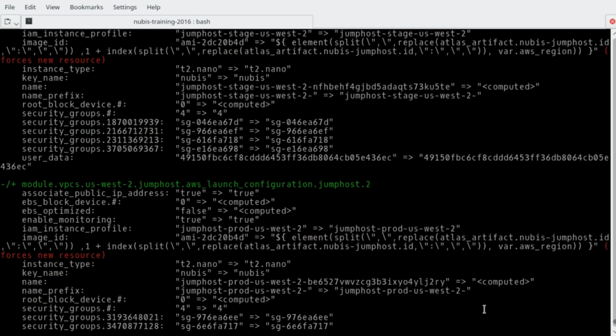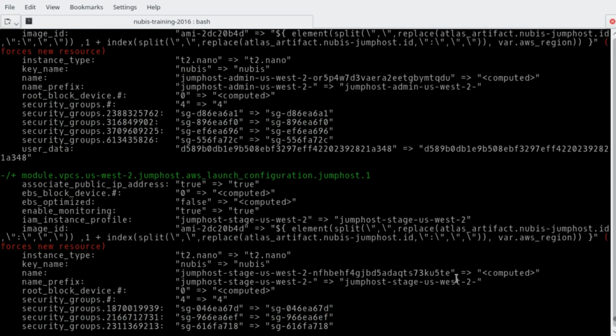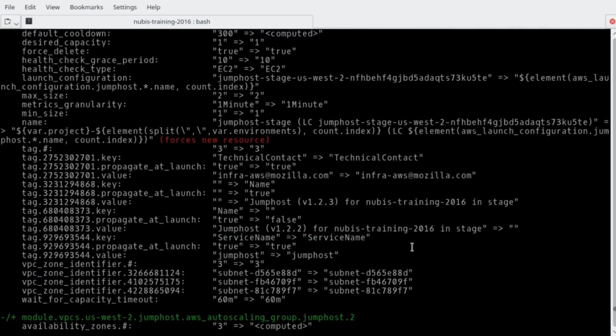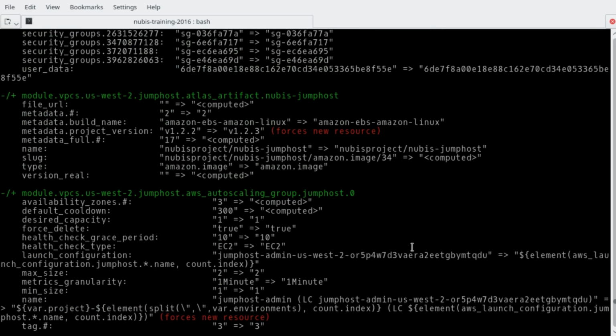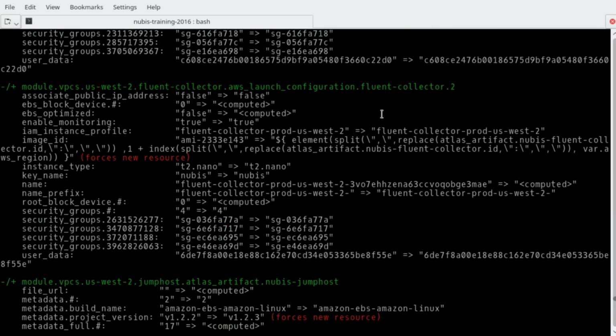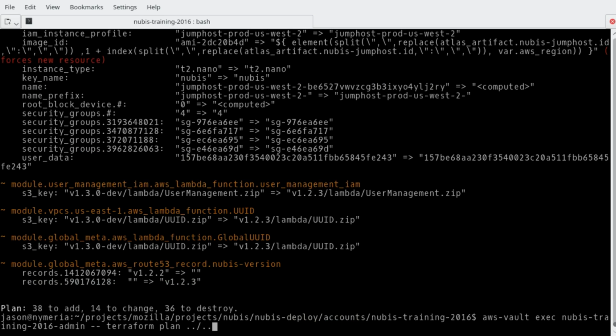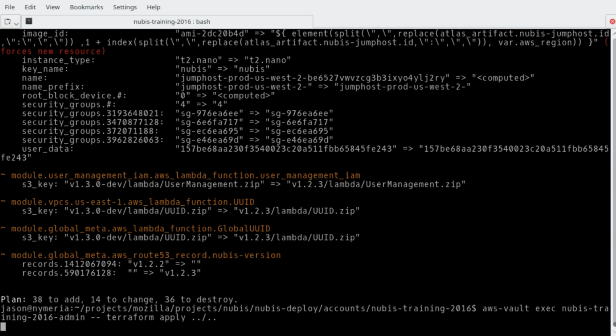Now that the plan is finished, we can look through and see what's changing. A lot of this stuff we'll see. For example, here we have new jump hosts. There's some updates on the jump host for this release. We're going to see fluent collectors. There's a whole lot of stuff that is changing around. And if you're updating one of your production accounts, I highly encourage you to really dig in and see what's changing to make sure that there's nothing unexpected.